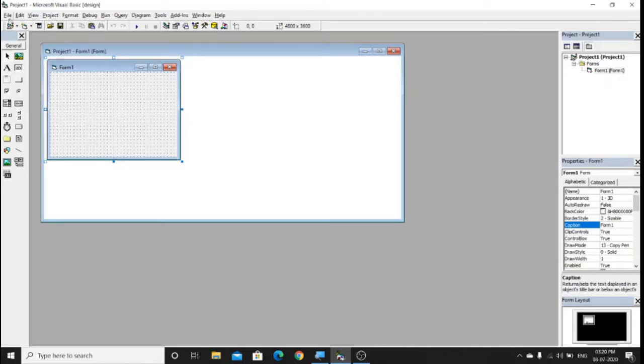This whole thing is the toolbox, from where you will be selecting the controls and putting them on the form. This is the form and this is the form window. On the right side you can see the project explorer, where you can see the name of the project and the name of the form. Once you save them, those names will appear over here.